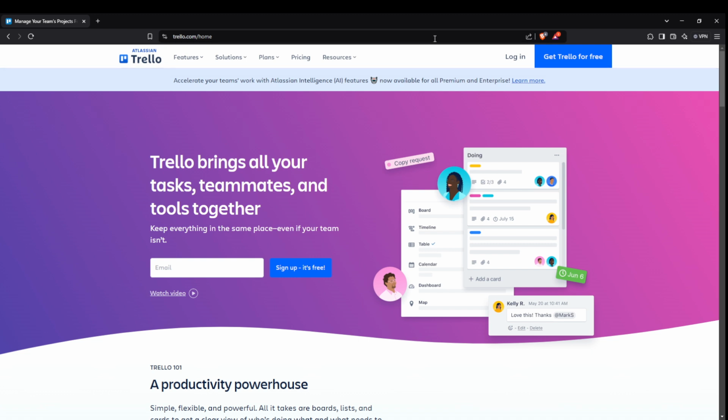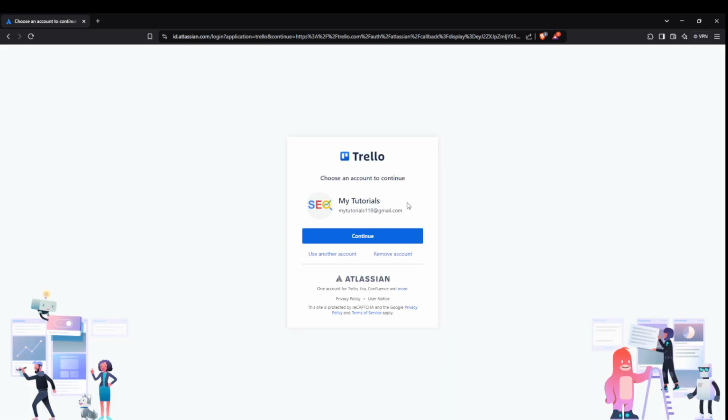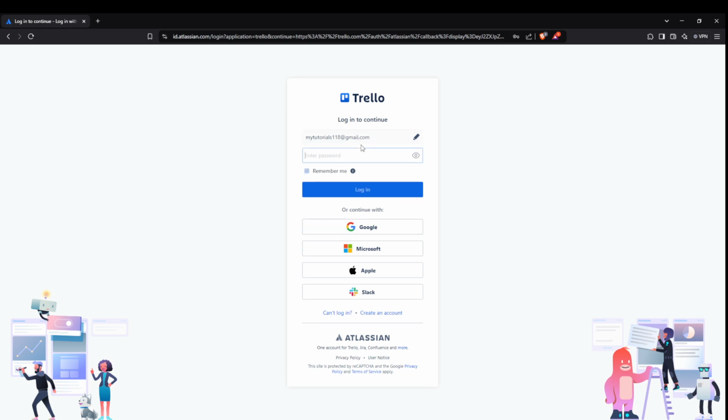First, you'll need to head over to Trello.com. Once you're on the homepage, the next step is to log in. You'll typically find the login button prominently displayed on the homepage. Click on it and you'll be directed to a page where you can enter your credentials. You have the option to log in using your email, or if you prefer, your Google account, which makes it convenient if you're already signed into Google.